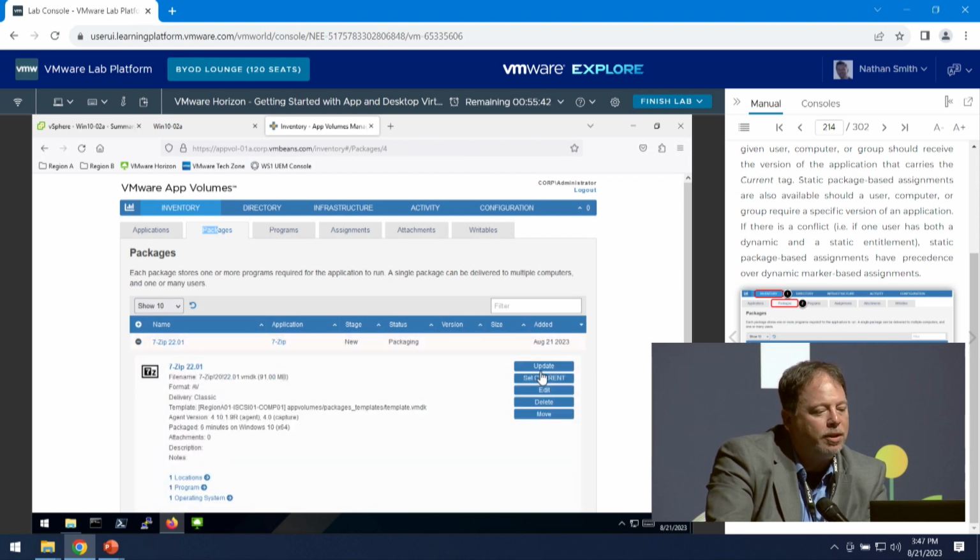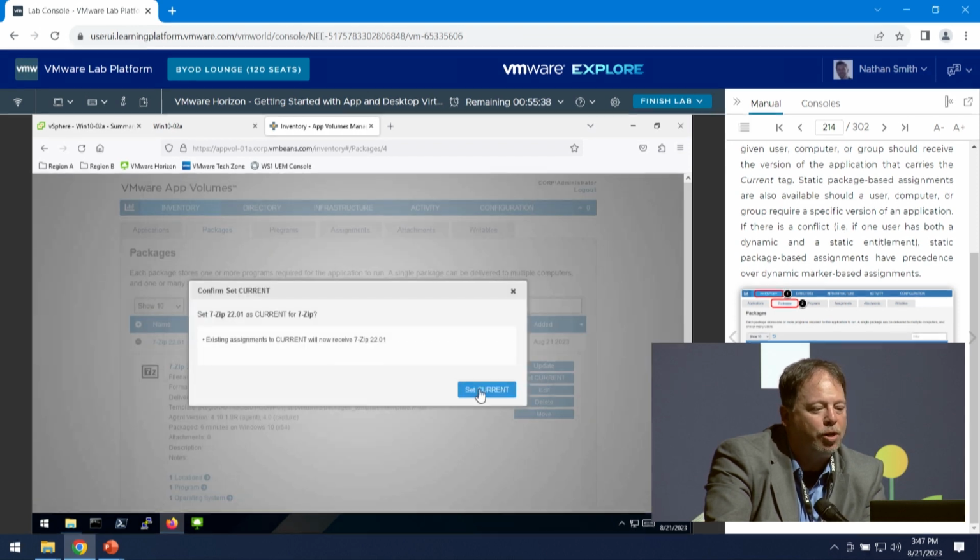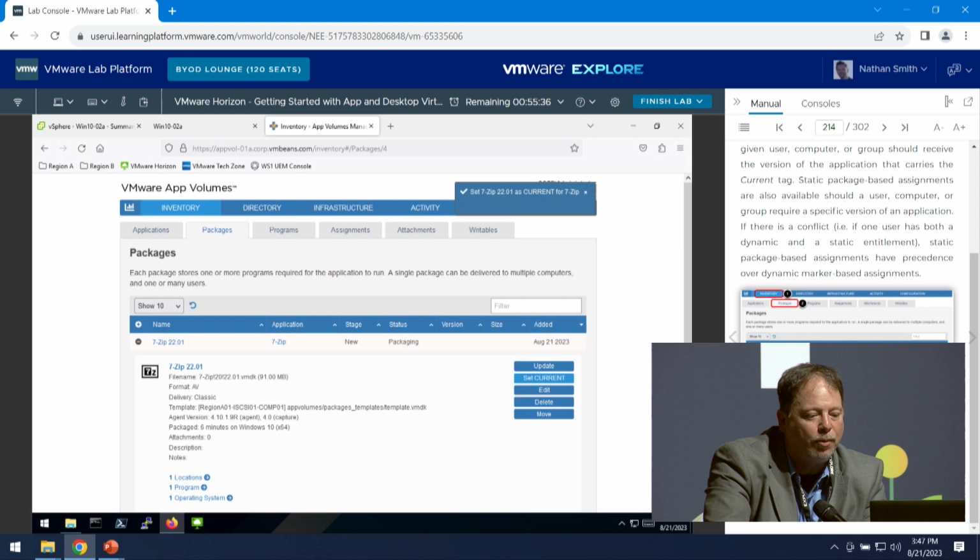And you see now we've got this option to set current, and that's going to basically say, okay, this is the current version of this application that I want to have pushed out.